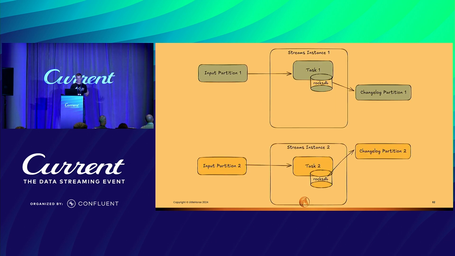Unfortunately, reading the changelog topic can take a while, so we'll talk about how open source Kafka Streams mitigates that, and then I'll make a quick plug for Responsive, which I have no relation to, and how they handle it.